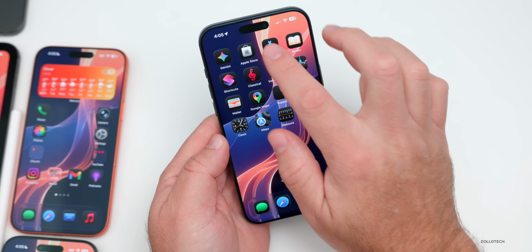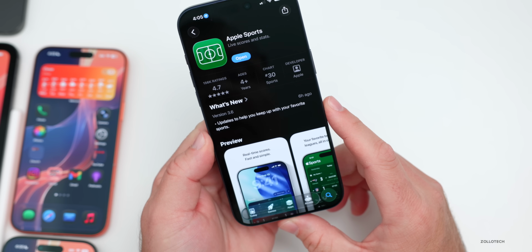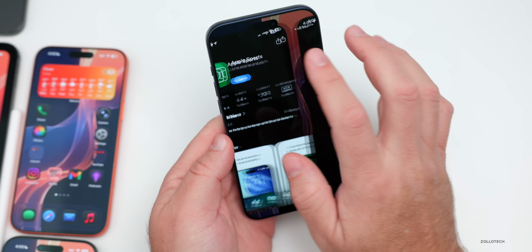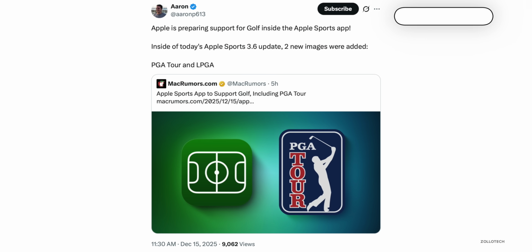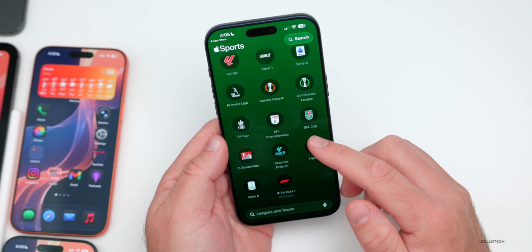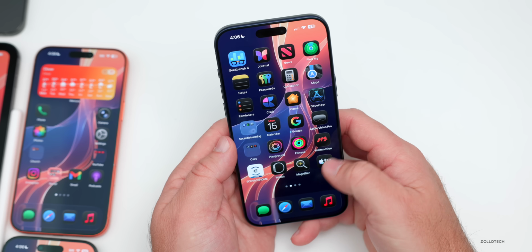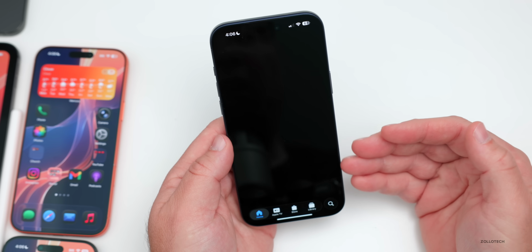Apple also updated the Sports app today, and as far as the notes, it says updates to help you keep up with your favorite sport. Now it looks like, based off some images that were found, that we could be having golf added to this soon. I wasn't able to find them here, but golf may be added soon, maybe along with others, and a subscription tier in the TV app that may allow for a sports section. So those things may be coming very soon.